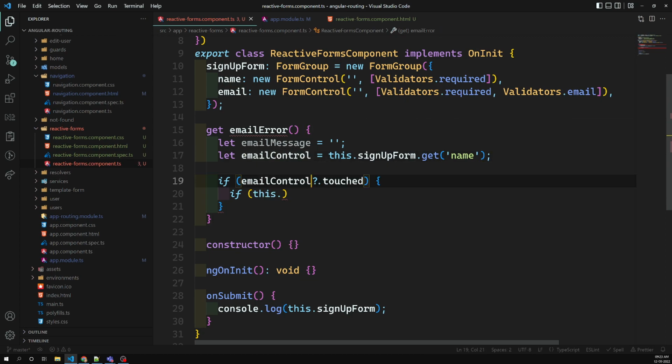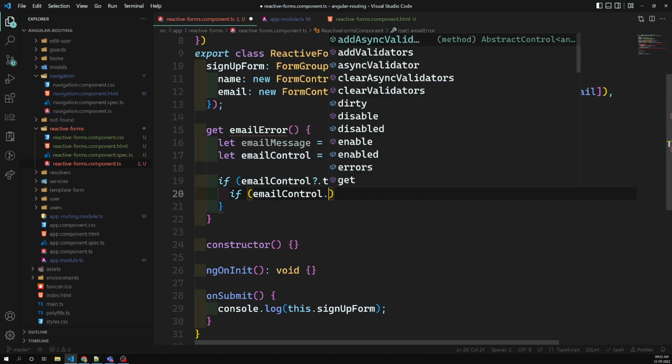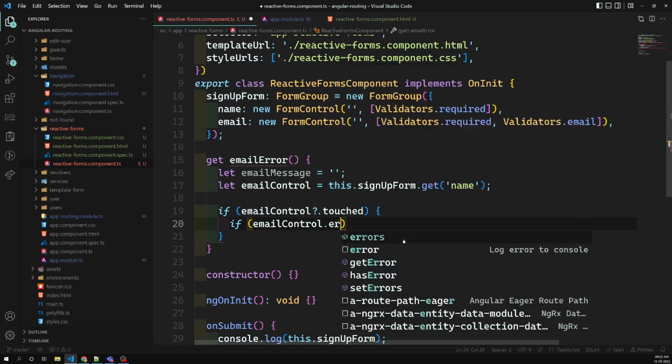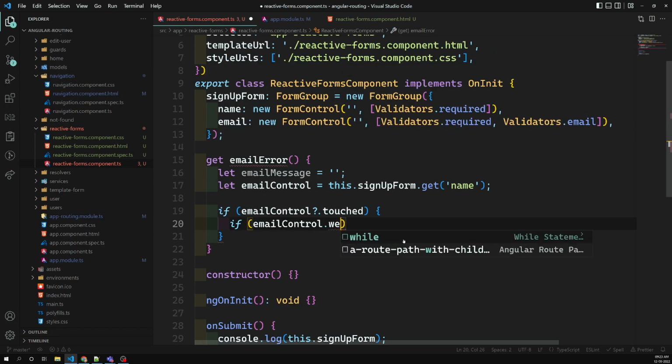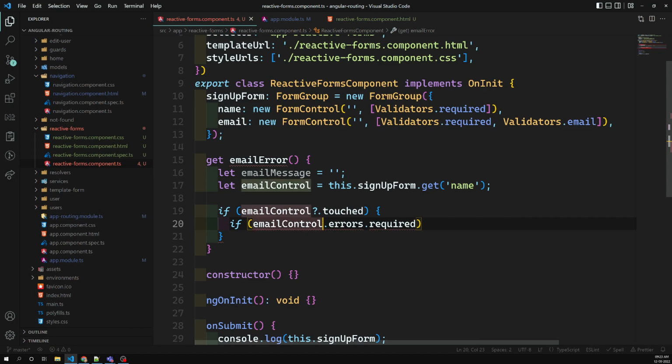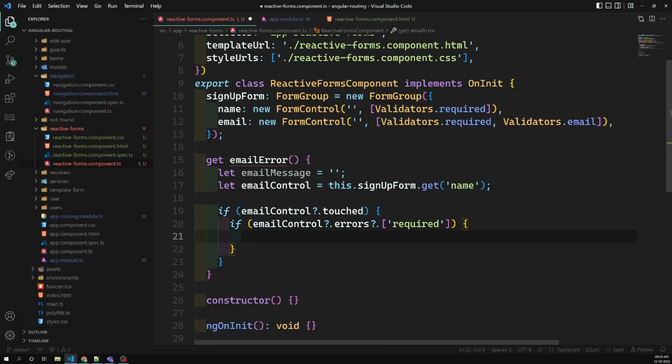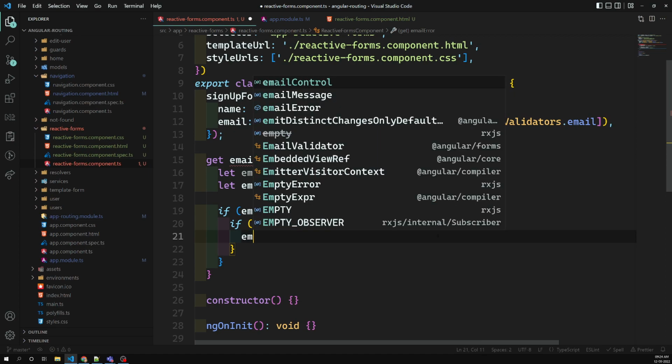Email control dot touched, then if email control dot errors, right? Sorry, errors dot required, if it is required. So you can mention question mark here. Same thing what we have seen previously, right? So you can mention a question mark. So here you will be having these required fields, these validations which will be coming dynamically. So that is the reason we need to mention it like this. So if it is present, then you need to set the email message.